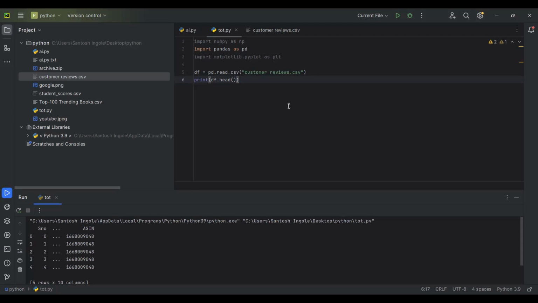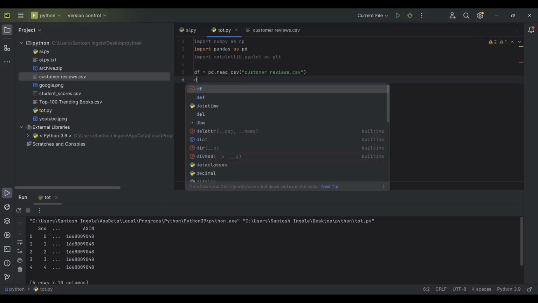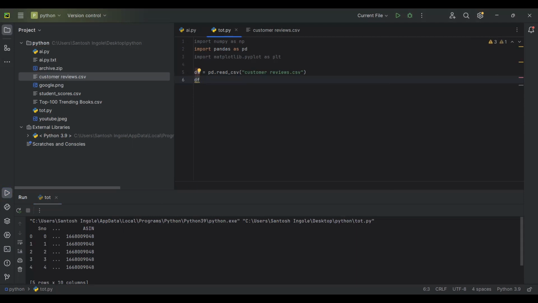Now I want to print my complete CSV file here. For that, which code is required? Now here you can see df dot describe, with one empty bracket.